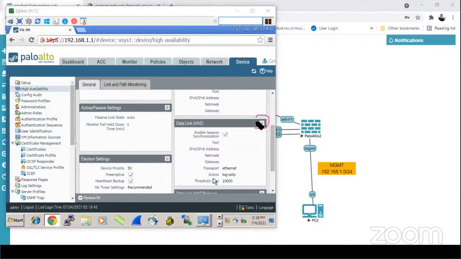Here is a small icon. Once you click on this, it will open the configuration part. Okay.